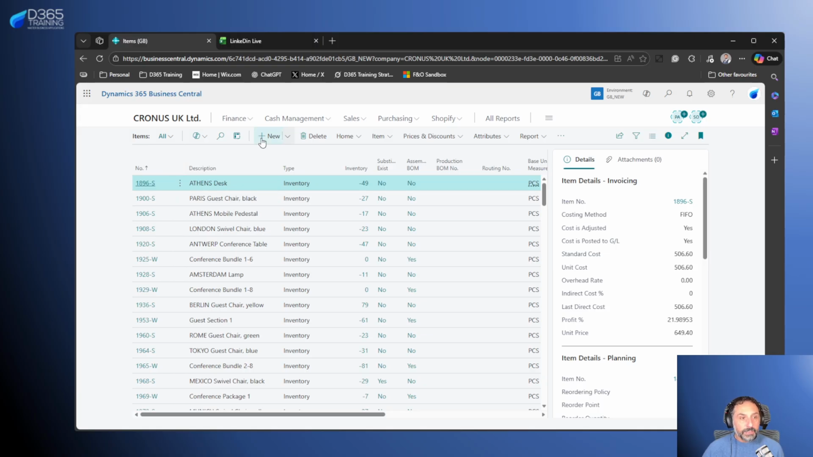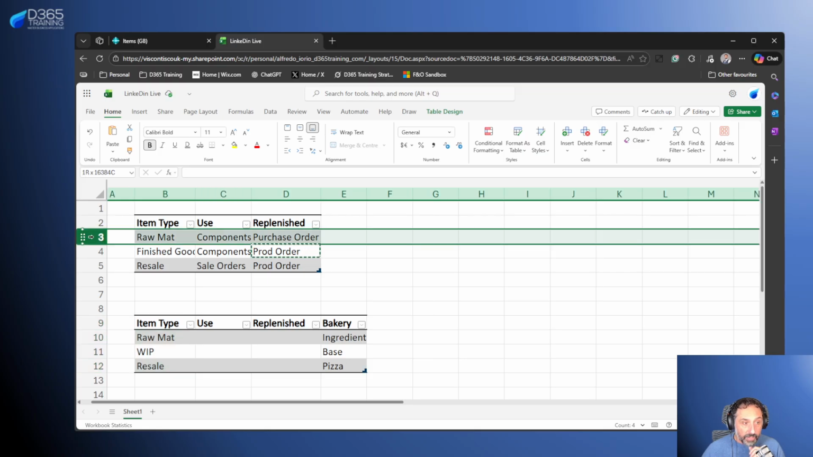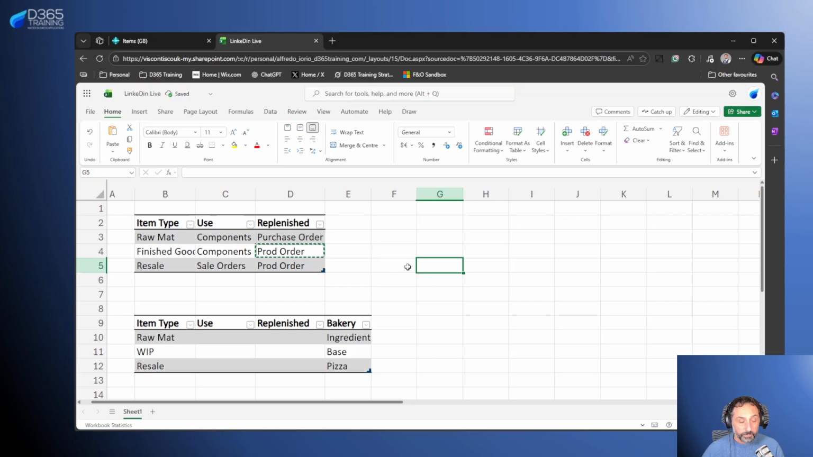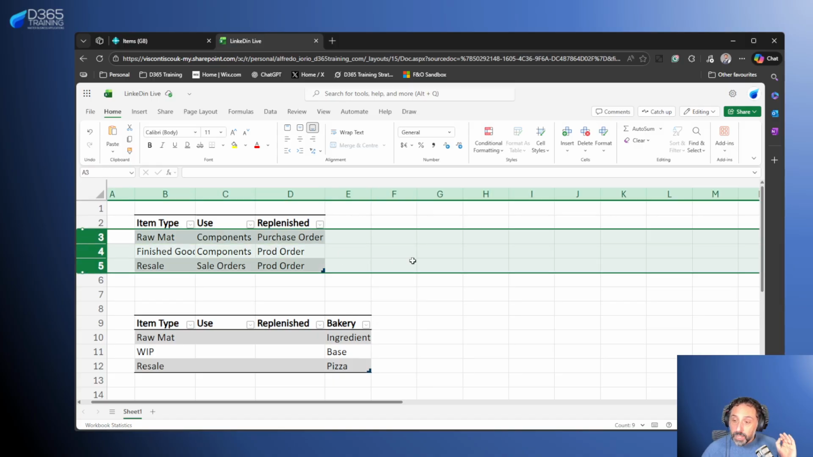So let's start creating a new item, shall we? Now you can see, if I click new item, I have an item, 3 categories. Item, non-inventory, and service. Now, because all my 3 categories are all about items that are countable, right? That I must be able to count. The raw materials, the finished goods, and the resale item must be items, must be of type inventory.